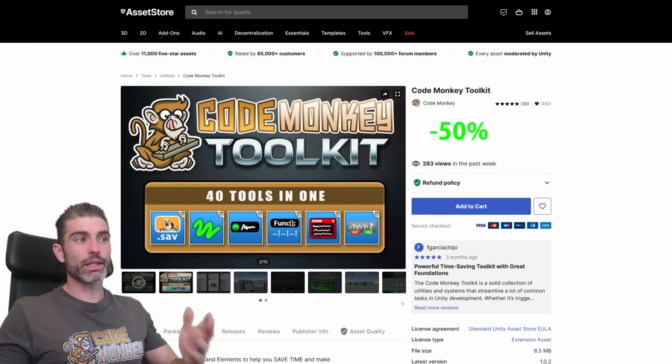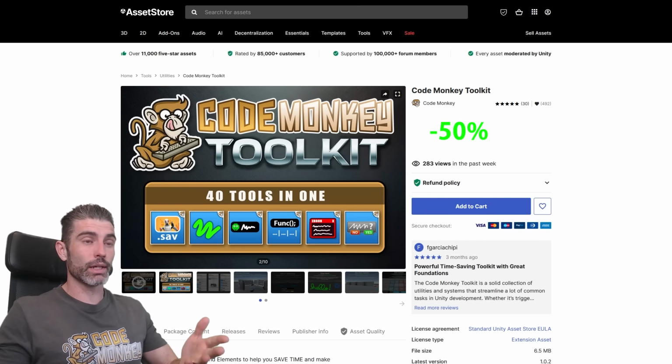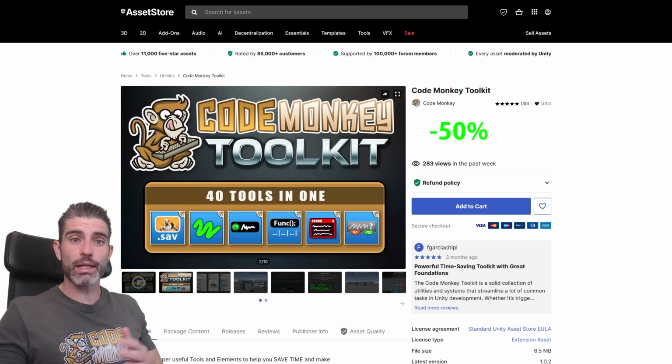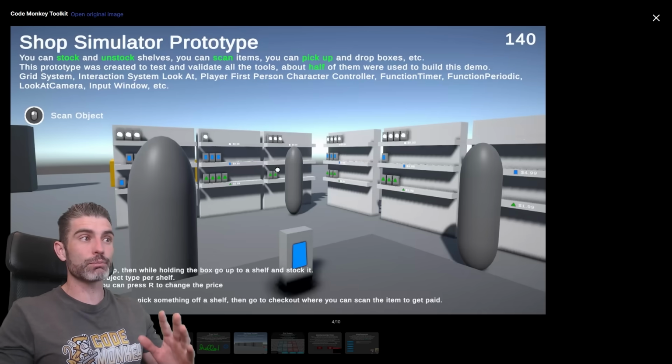And for my next highlight, I'm obviously very biased about this next one. It is my own CodeMonkey Toolkit asset. Like I said, obviously I'm biased, but I generally think this is generally useful. And I say that based on the fact that I've been building these utilities, these kinds of classes, for the past 10 years as I've made lots of my Steam games. This is basically a collection of 40 tools and elements to help you make games better and faster.